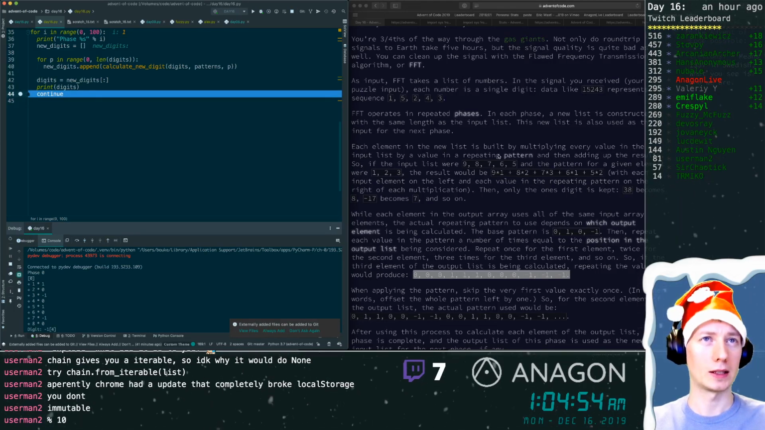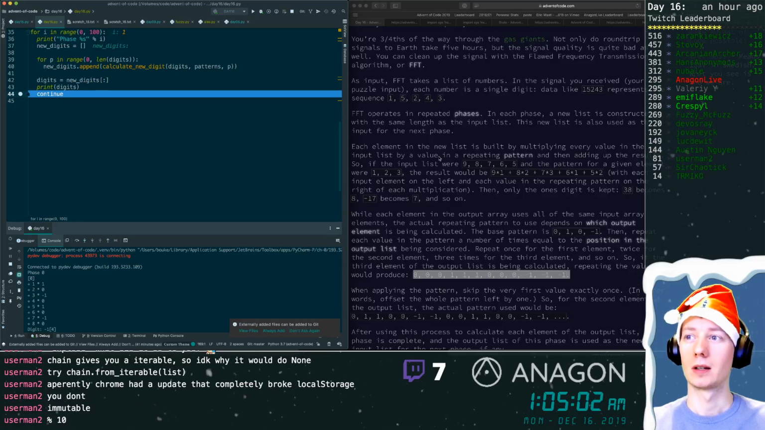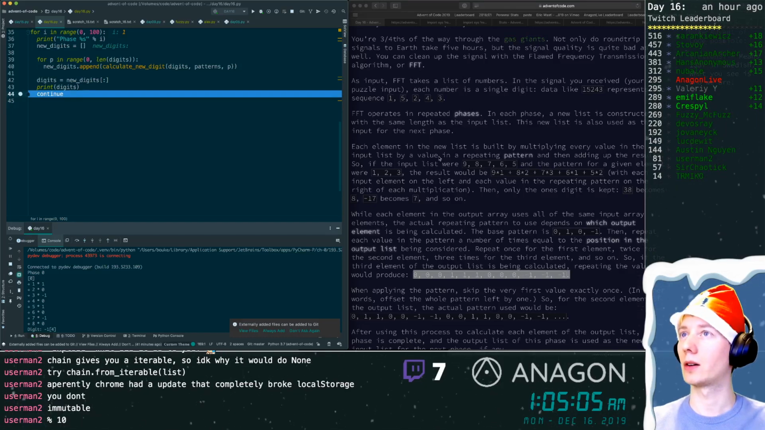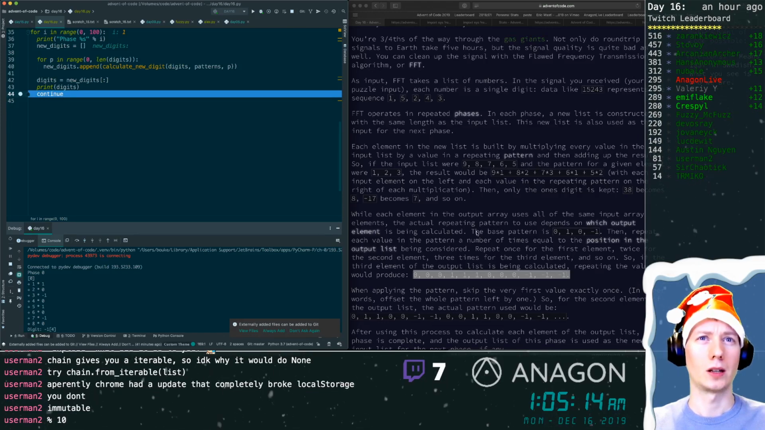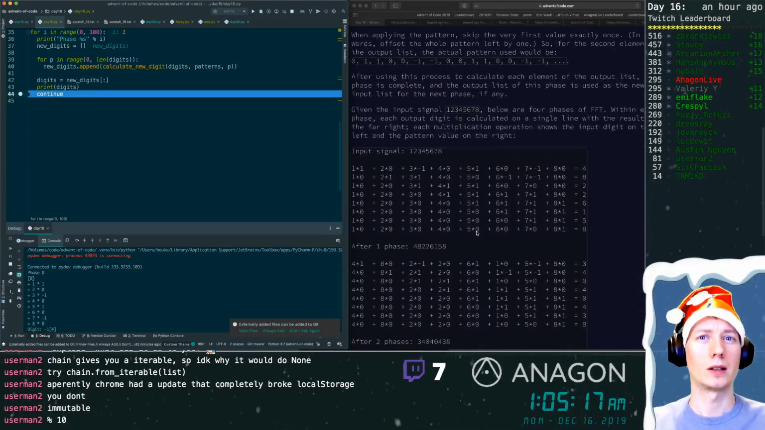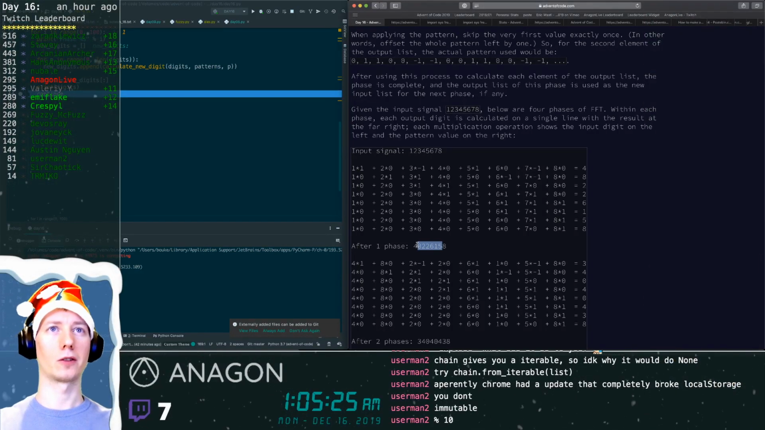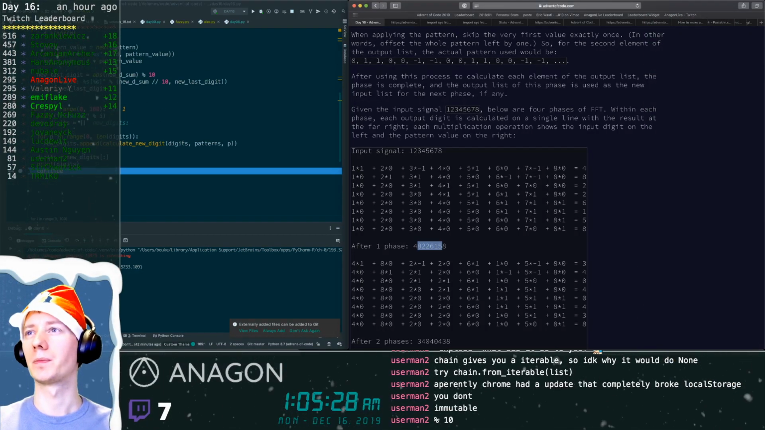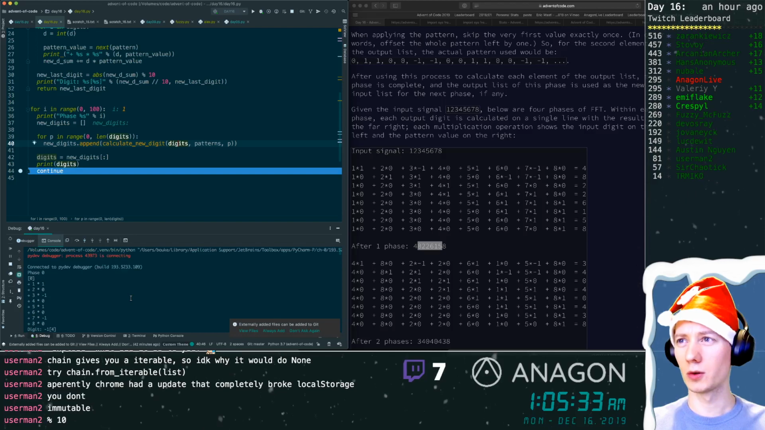Each element in the new list is built by multiplying every value in the input list. But is it the original input list, or is it perhaps the last phase? I think it's the input list from the last phase, but maybe not. Okay. Let's look at the example. We do calculate 4 and 8. We use 4 and 8, and that is actually the values from the previous phase. So we do use the previous phase. And as you can see, I am also doing that.